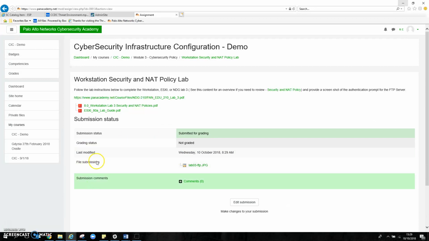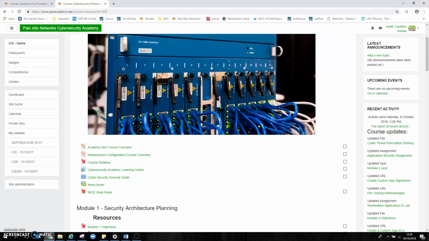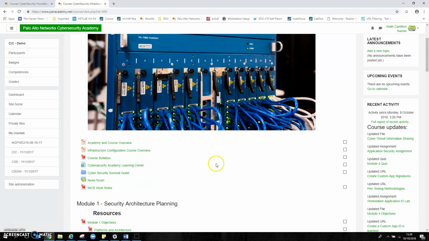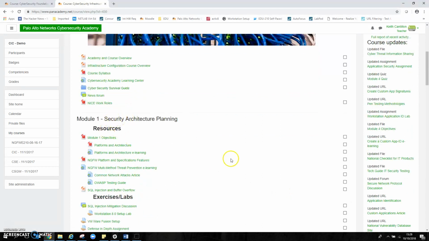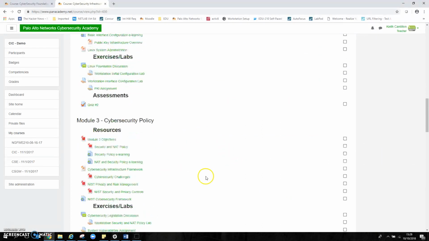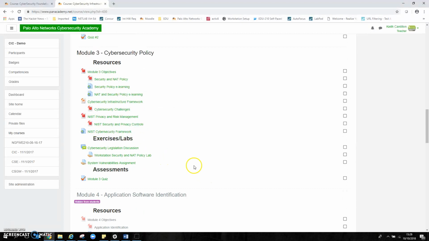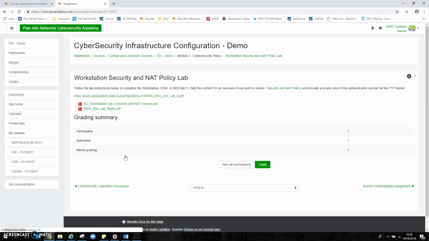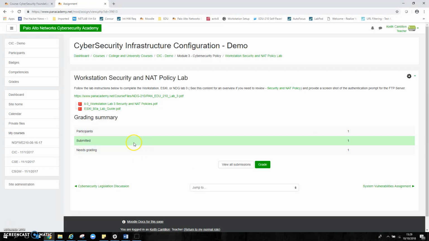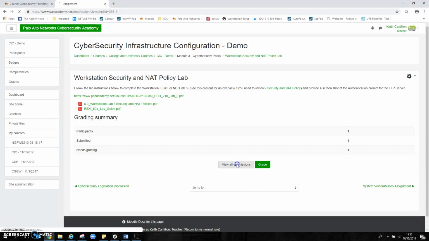There we go. So now as a teacher, I'm logged in as a teacher, you will be logged in as a teacher. You now need to grade that individual item. So I go down along here in my module 1, my module 2, and in fact my module 3. And here is my workstation, security and NAT policy lab. You notice I have participants are 1, which was KC, submitted was 1, and needs grading was 1. So I want to click on View All Submissions.